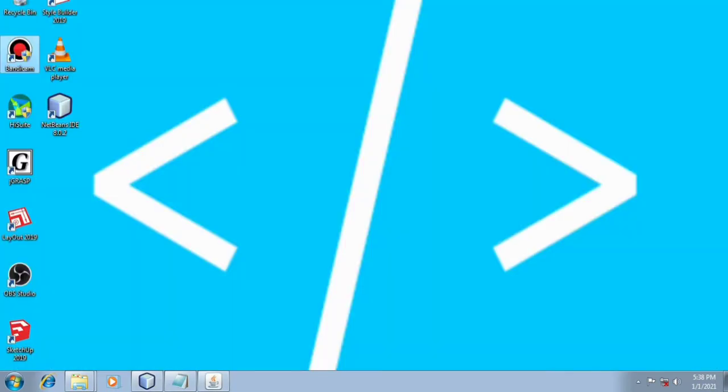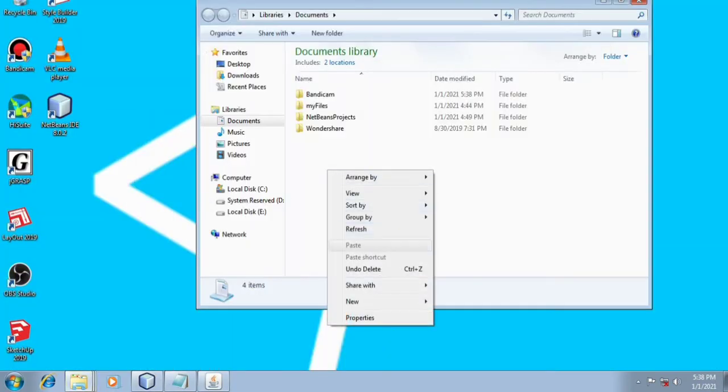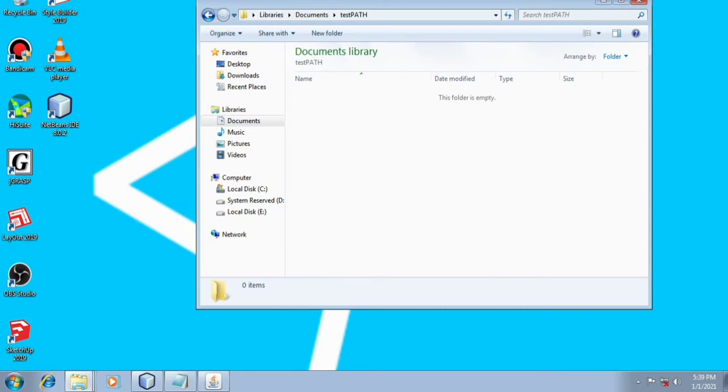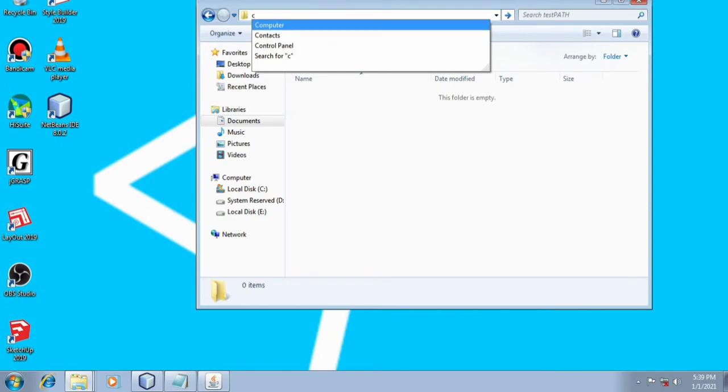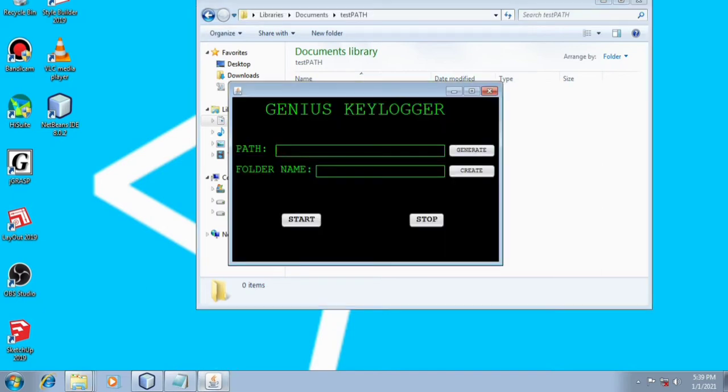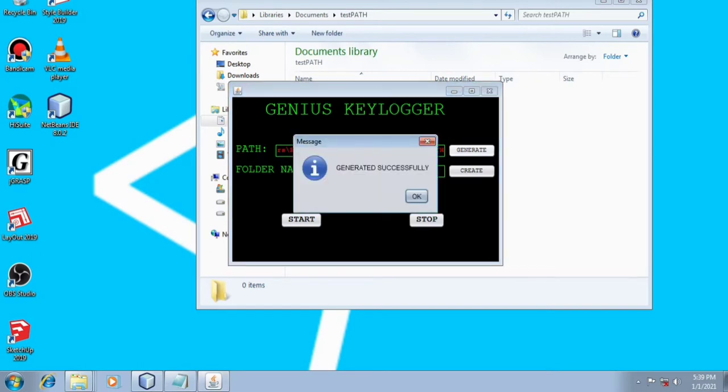Okay, now we will create some new document or new folder, which is our path. Let's try the test path. The first thing you need to do is, as our readme instructed, copy the address of the path that you want and paste it here, and then generate. Now it's generated successfully, as you can see.